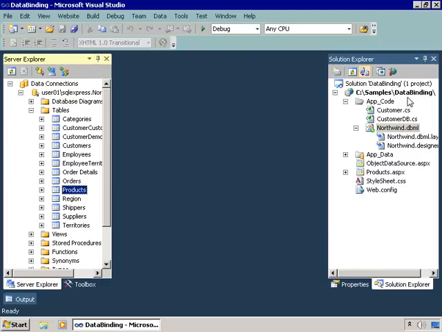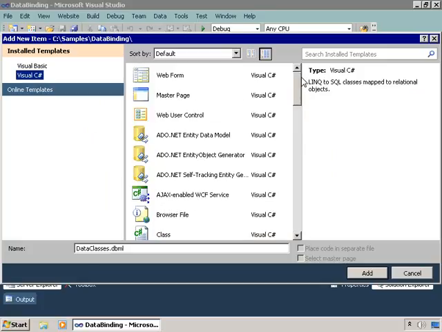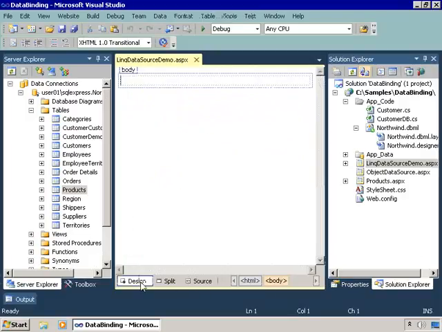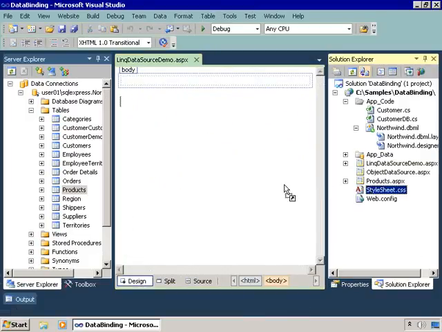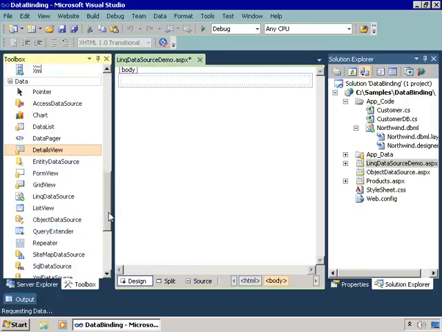I'd like to create a new page now. So to do that, I'll right-click, choose Add New Item. I'll choose Web Form and name it Link Data Source Demo. Now I'm sort of used to my style sheet, so I'll drag it on to attach the style so it looks a little nicer. And now let's add a link data source control.